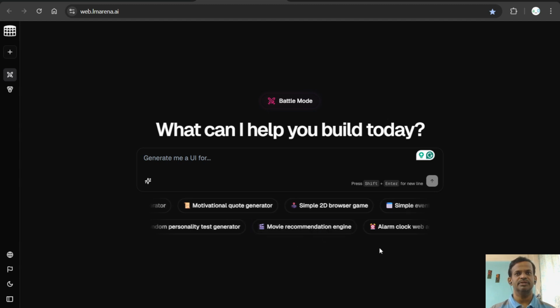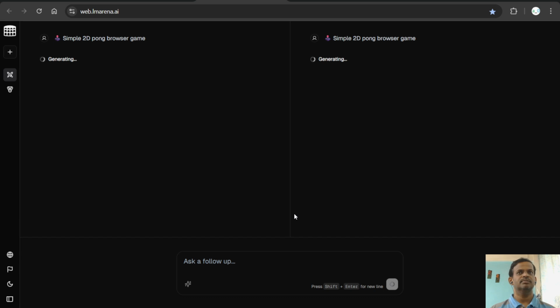Movie recommendation, simple 2D browser. So here we can see now the screen is split in two, and output is generating. We can ask a follow-up question. Here we also have a surprise me button as well. It will take some time.